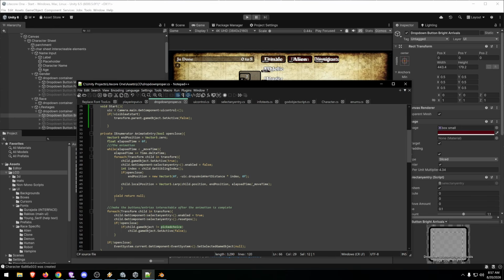Select any entry enabled true. Alright. Then we reset the position. If open close. If open close, where are we using this? Yeah, to open close the drop down, obviously. Good.